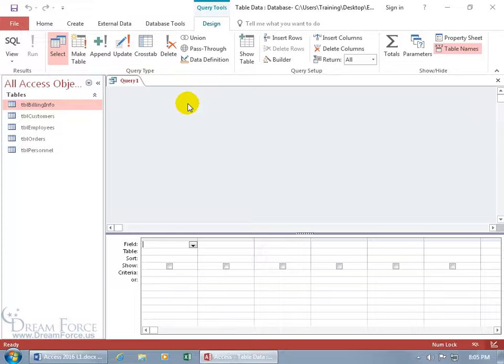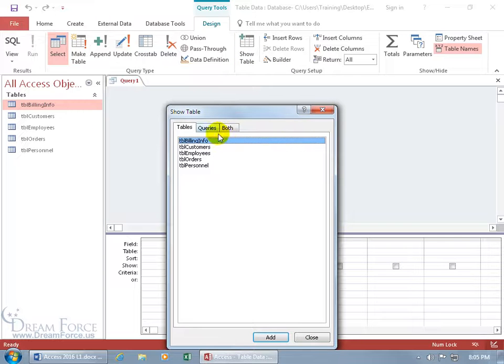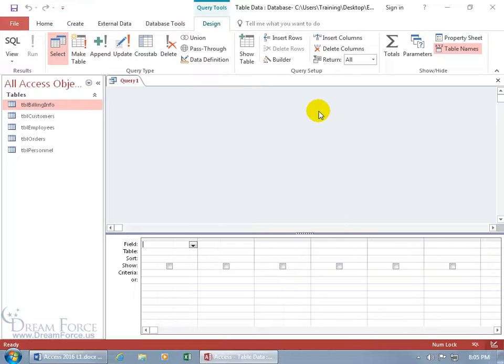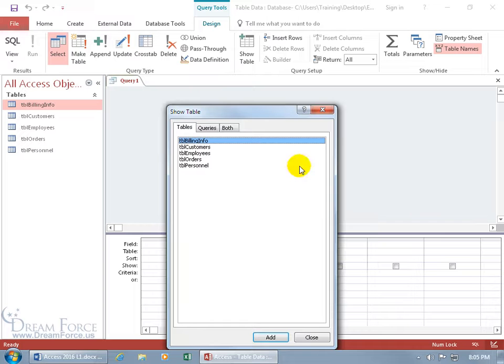And then to bring up that table window again, so we can add a table or a query or a combination of them to our query, you can either come up here on the Design tab to the Query Setup group and click on Show Table, same window, or let me close out, right-click anywhere in this gray area up in the top section here and go down to Show Table.